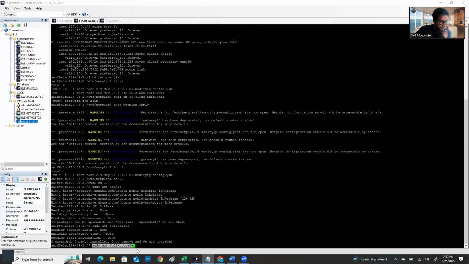sudo apt full-upgrade. So simply 64 will be upgrade. If you just now run sudo apt upgrade, it will install the new latest updates. But you don't know all 64 you need or you don't need. In that case, there is another thing you can run, which is sudo apt full-upgrade.